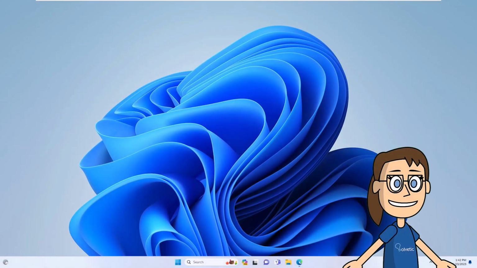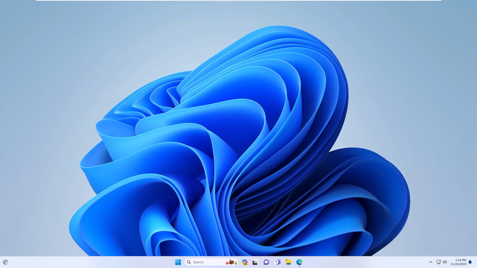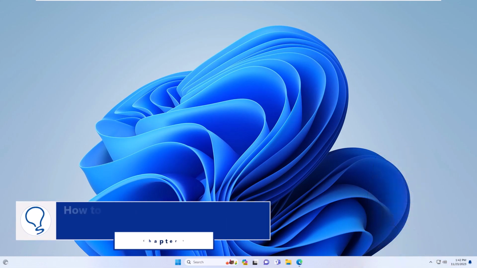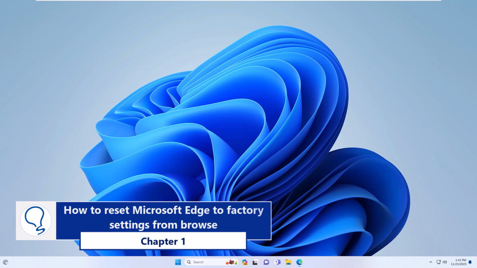Today in Solvetic, we will see how to reset Microsoft Edge to factory settings. Chapter 1. How to reset Microsoft Edge to factory settings from Browse.